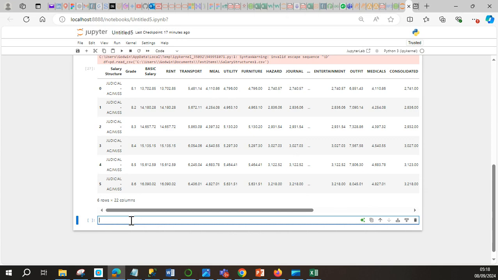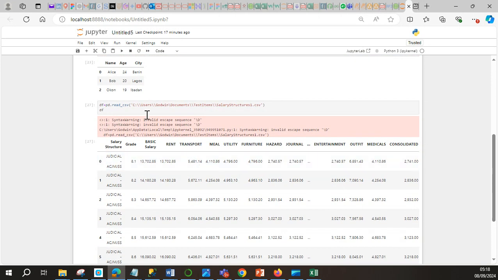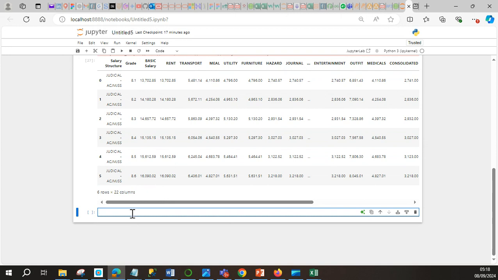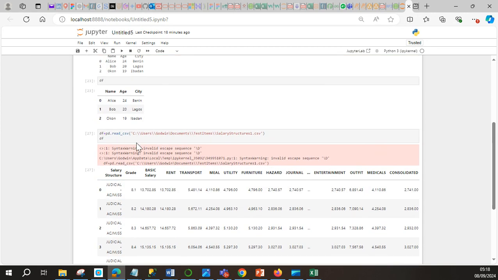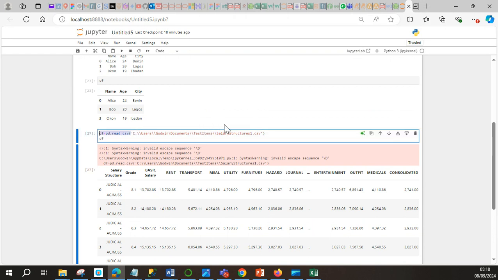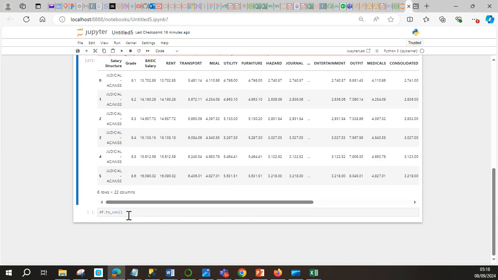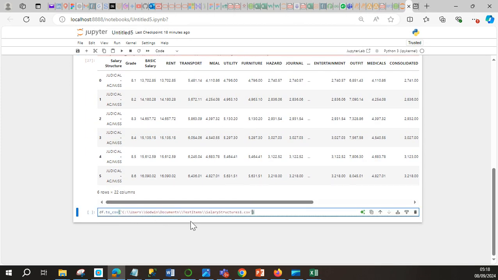The current df, which is a data frame, is this content we are looking at on the board. Let's try to say df.to_csv. Let's put the path. Let me go back to the same path. Let me pick everything here. Same path. Let me now put it in output.